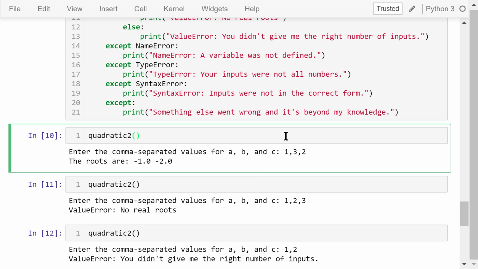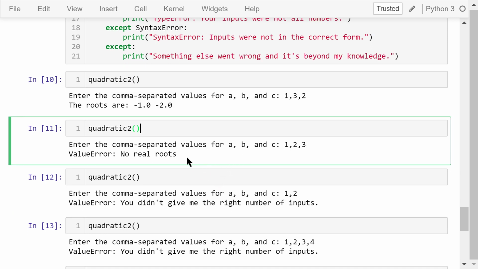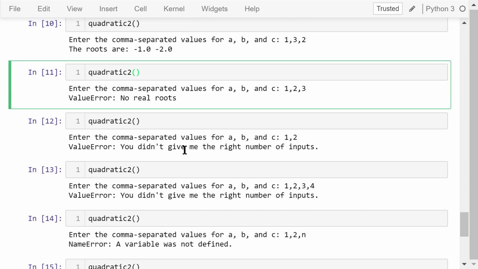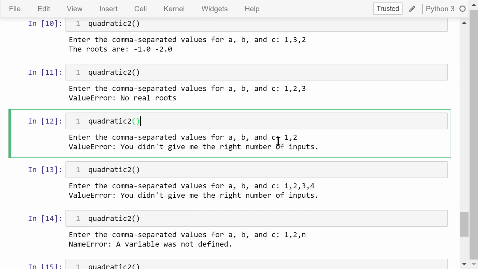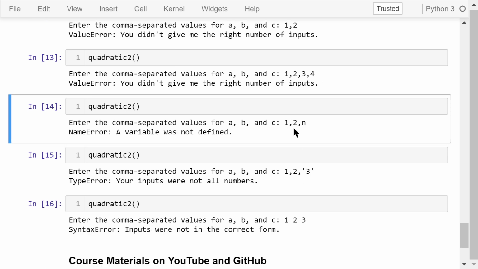Now I'll call the quadratic2 function and try different inputs. 1, 3, 2, this is normal, no error. 1, 2, 3, this is the value error, no real roots. 1, 2, value error, you didn't give me the right number of inputs. Same error for 1, 2, 3, 4, still not the right number of inputs. 1, 2, n, this is a name error. Variable n is not defined.